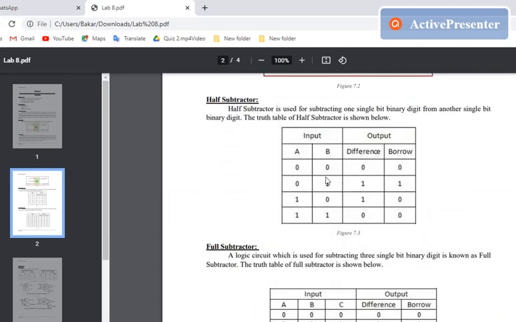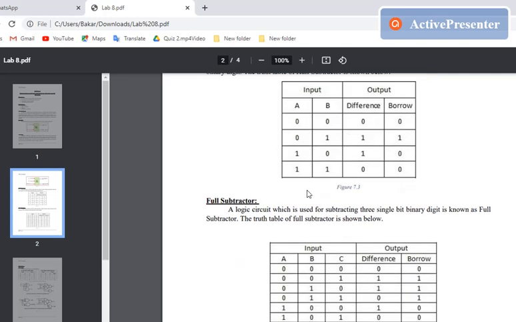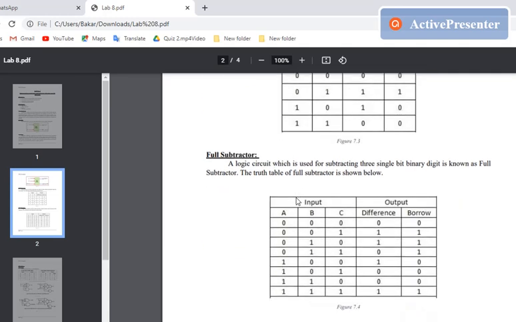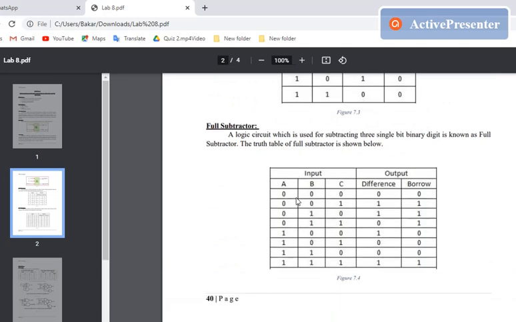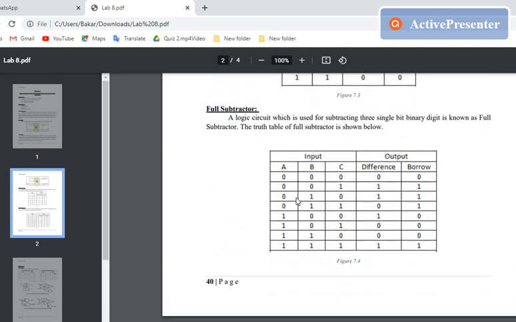Half subtractor is used for subtracting one single-bit binary digit from another single-bit binary digit. The truth table of the half subtractor is shown here. A full subtractor is a circuit which is used for subtracting three single-bit binary digits. The truth table is as follows.